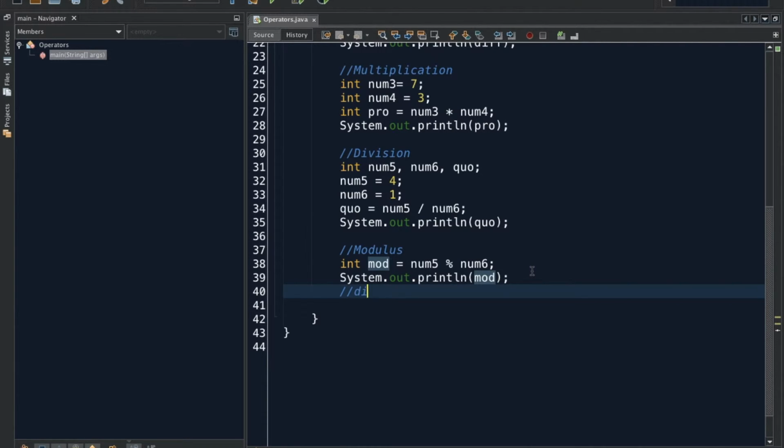While the division operator gives us the quotient, the modulus operator gives us the remainder. So that is the difference between the division operator and the modulus operator.